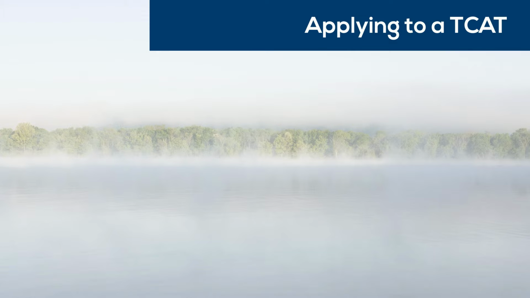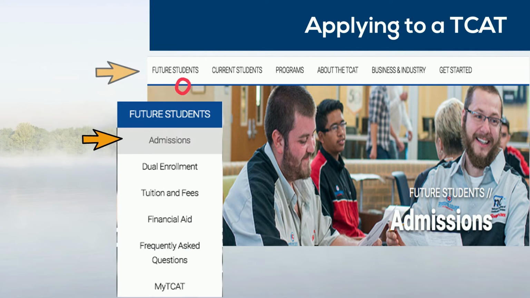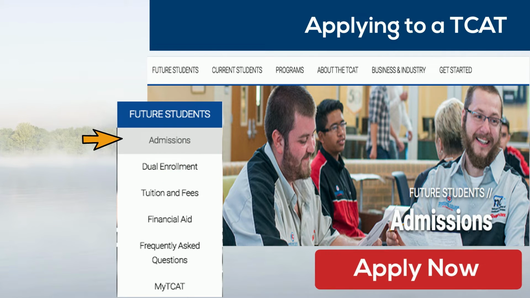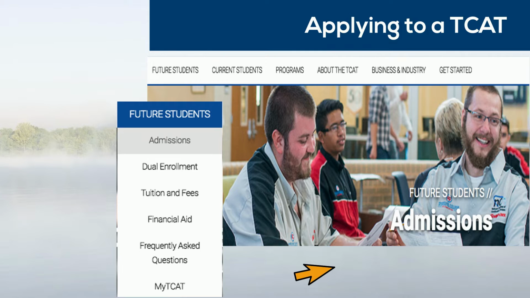To get started, visit the website of the TCAT you would like to attend. On the navigation bar, you'll choose Future Students. Next, select Admissions from the drop-down menu, and then click the Apply Now button to begin the application process.